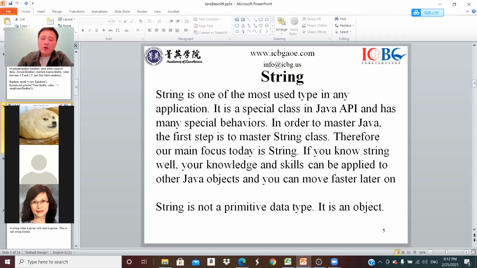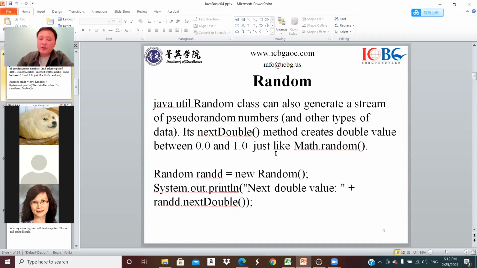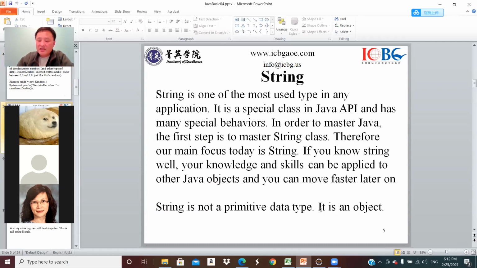If you know string well, your knowledge and skills can be applied to other Java objects, and you can move faster later on. So string is not a primitive type. Okay, it's not a primitive data type. It's not like an integer, double, or floating. It's not like that. Okay, it's a class, and we're not talking about classes at this moment. Class will be taught in level 2. Okay, so it is an object. It's in the class. So let's move on.